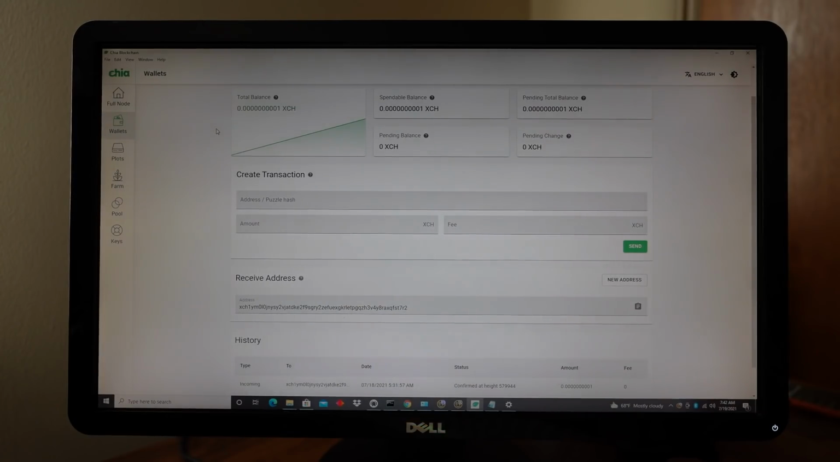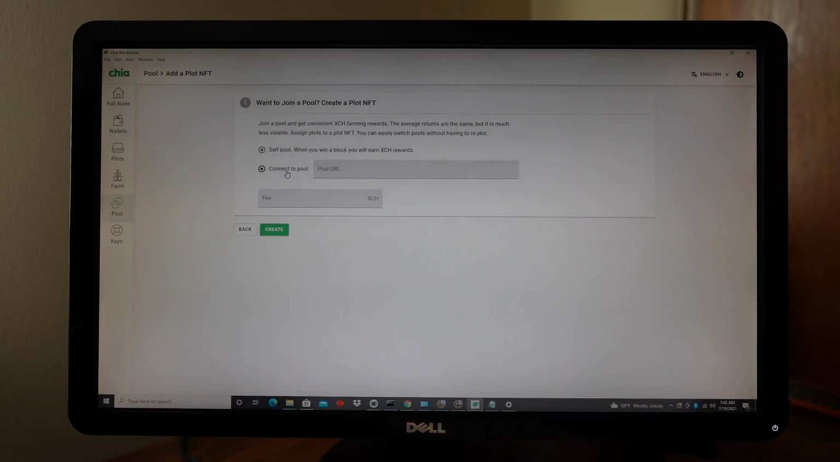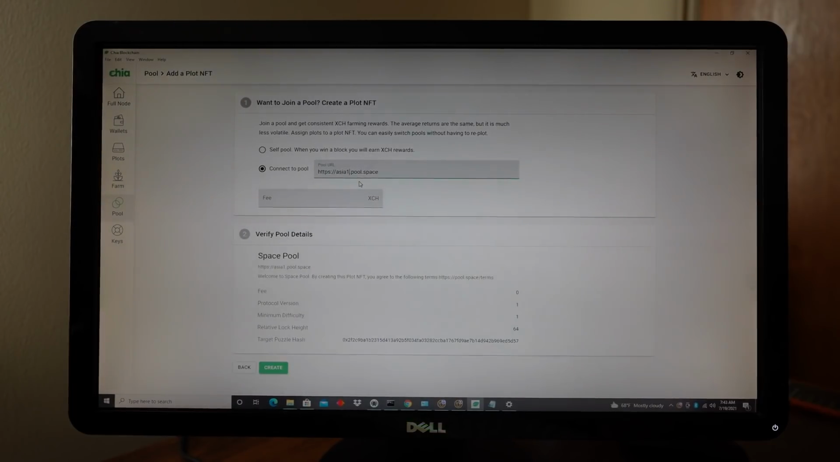All right, it's the year 2077 and we finally see that Chia show up in our wallet. So what we can do now is we can go to pool, join a pool, connect to a pool, and if you want to join Space Pool, it's https://na1.pool.space. And that's for North America, but there's also EU1 and Asia 1. Just choose whichever one would be closest to you. So I will go with NA1 and hit create.